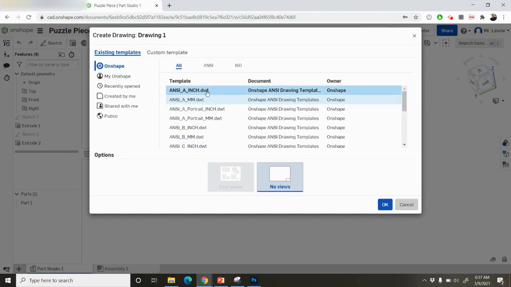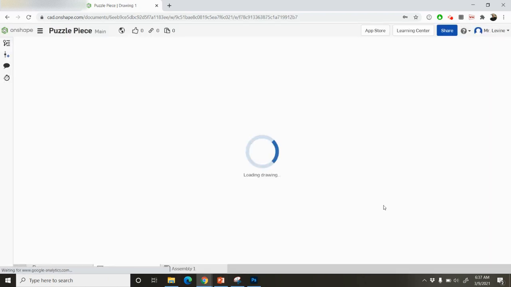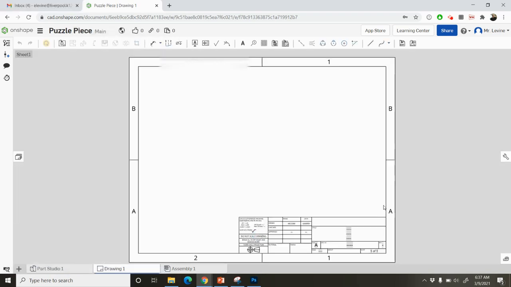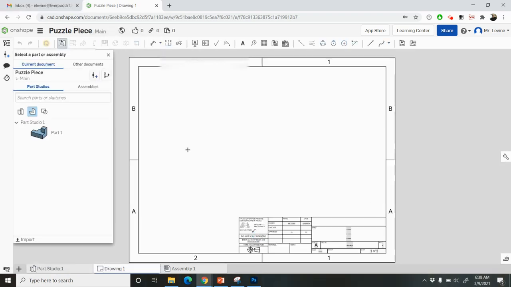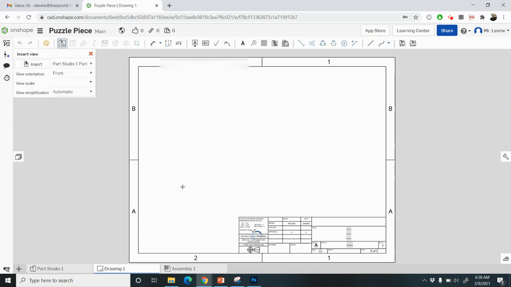So you'll have all these choices. You can just select the first one, and I select no views and then OK. And then after it loads, okay. So this is the part that I was just in the file for. So if I click on that, it takes a little bit to load some of these things. So it's going to preview what the view is going to look like.